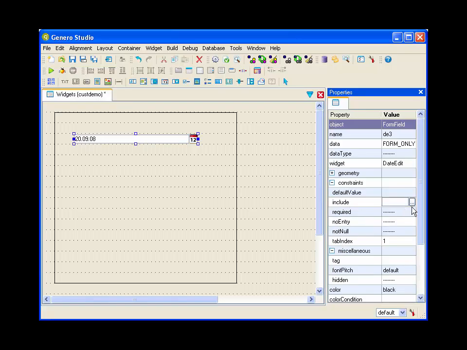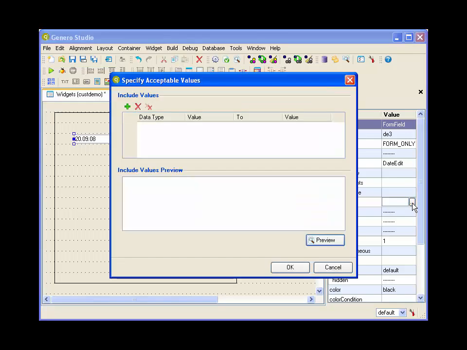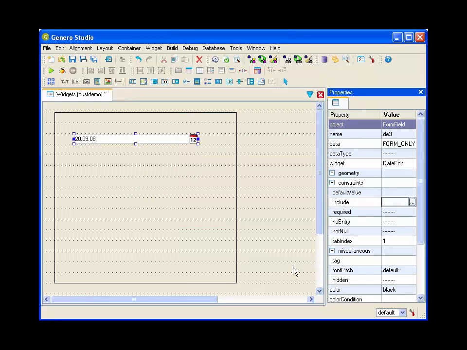Include is a constraint that allows you to determine a required set of data or acceptable values. So if a user enters or chooses a date that's unacceptable, it will not be allowed.